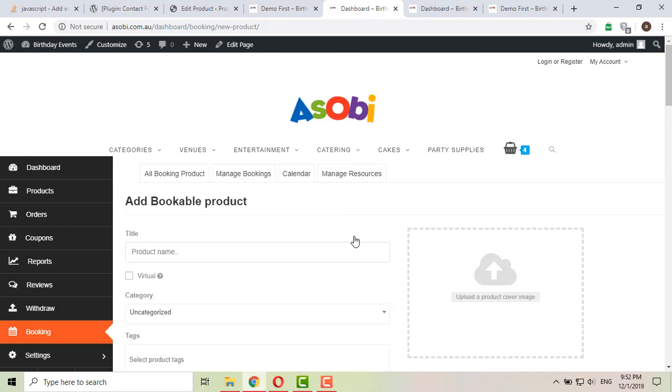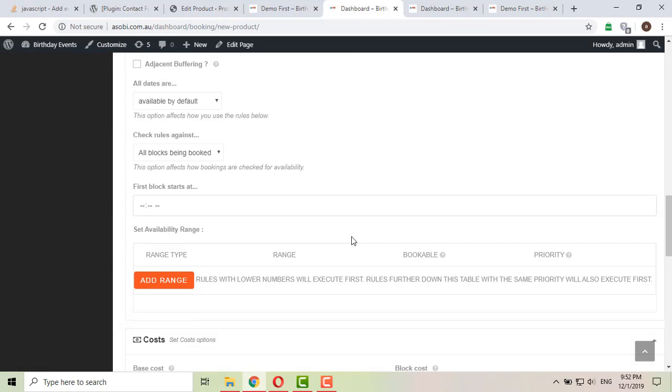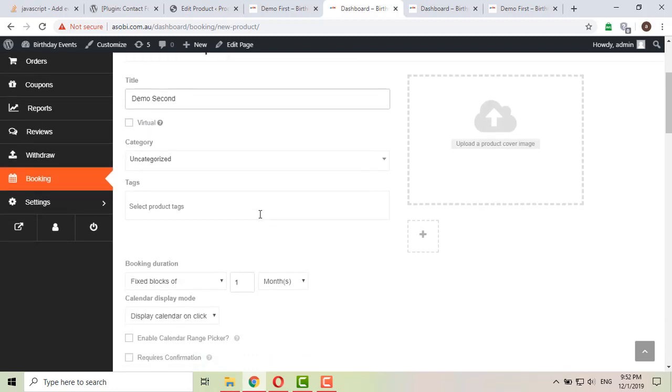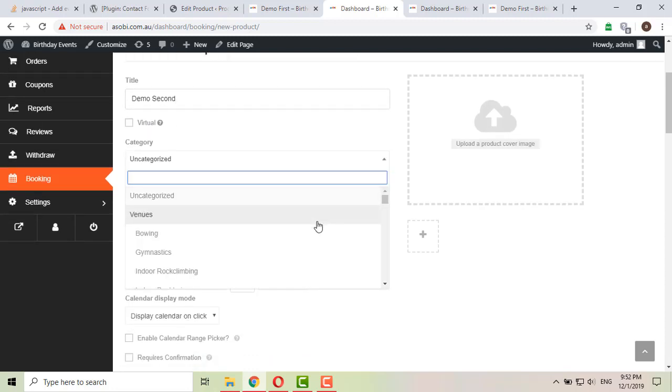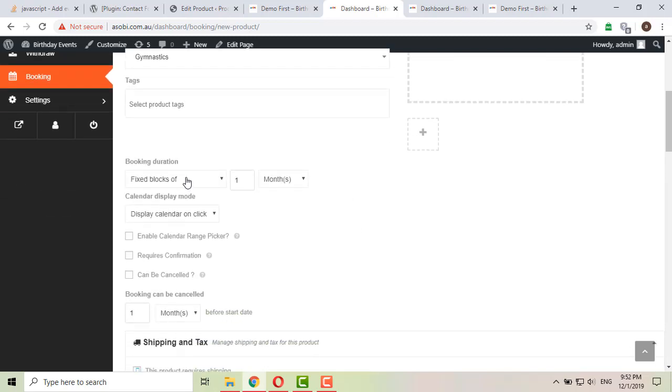So I will go to bookable product. Now this is the page from where you can add any bookable product. From here you will add the product name, demo second. If this is virtual, or you can say bookable, not a physical product, you can mark it here as virtual. If it is a physical product, then obviously leave it as it is and give it some category. Gymnastic, let's say. Fixed blocks of time.